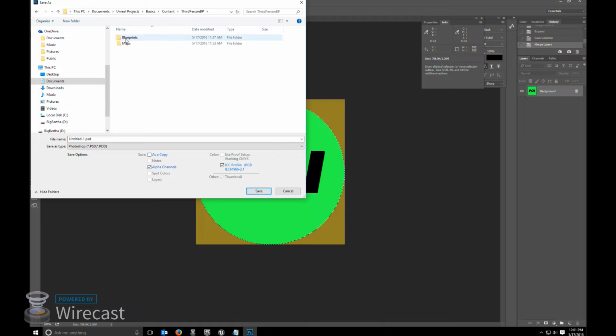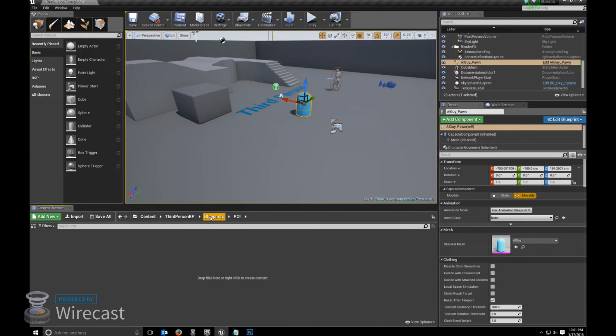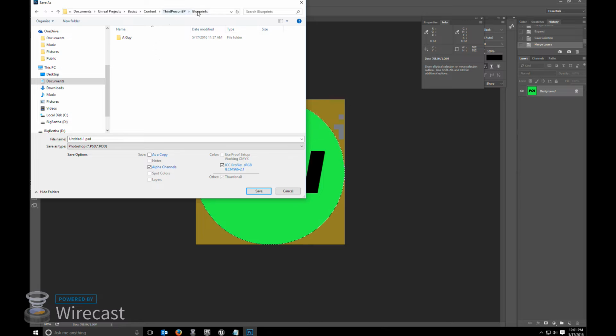So I'm going to go into third person blueprint under blueprint. Yeah, oh, it doesn't have. So when you create a folder in Unreal, it doesn't actually create the folder until you put something in it. So under third person BP, under blueprints, that is where we're going to put this. So third person under blueprints, and it's just a folder called POI. So let's just be consistent with that there. And we want to save it as a targa, and I'm just going to call it POI text. Save.